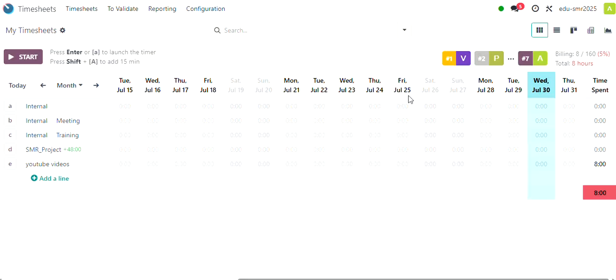Now it's time for the conclusion. That's how billing rate indicators and the leaderboard work inside Odoo's timesheet app. With just a few clicks, you can boost team productivity, set realistic targets, and create a transparent performance culture.